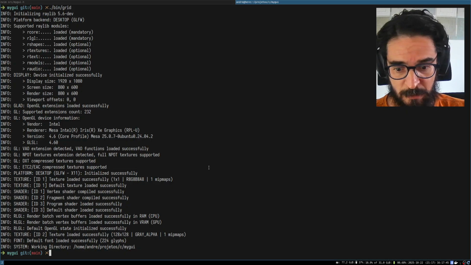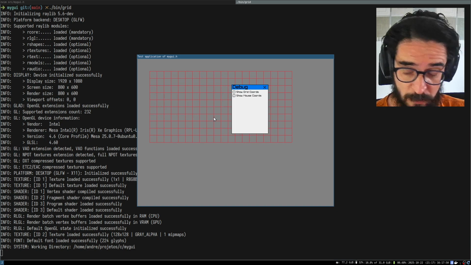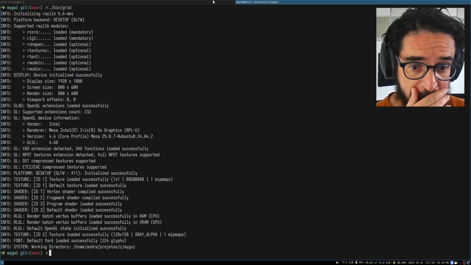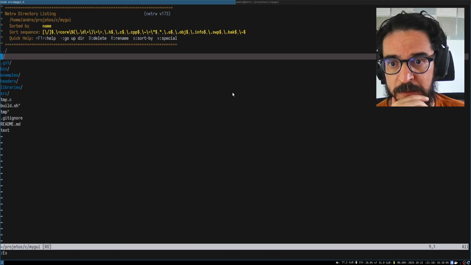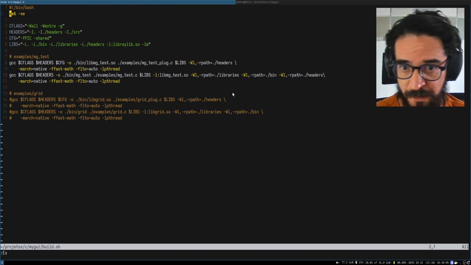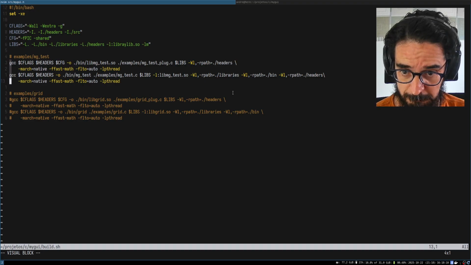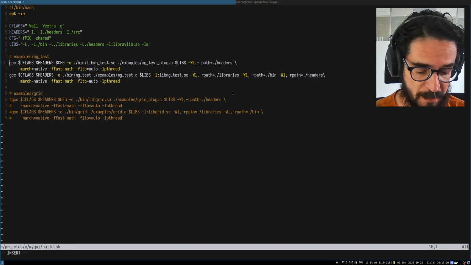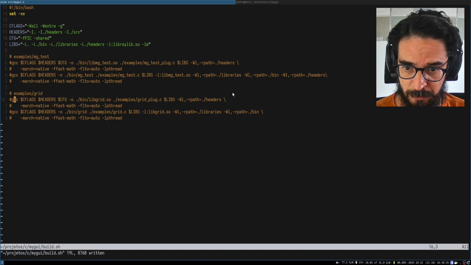So let's work on this example, which is a pretty nice example, and it has hot reloading. I will show you in a moment. Okay, so first of all, we need to go to the build script, and we are not building the MG test anymore. We are building the grid example. So this one, right?